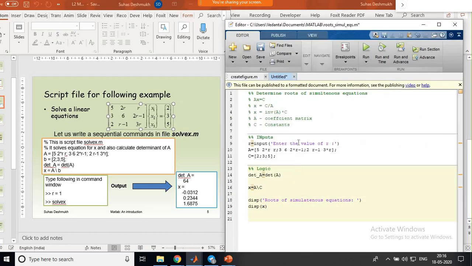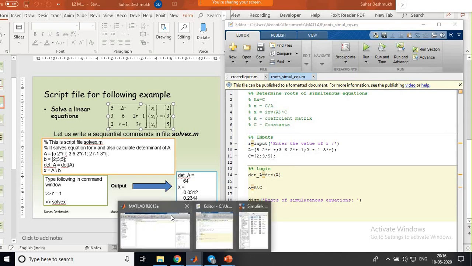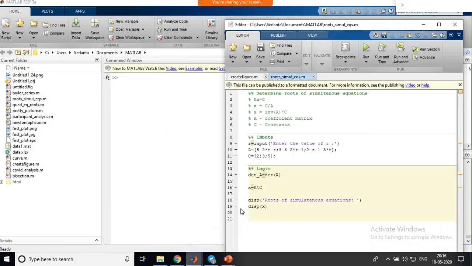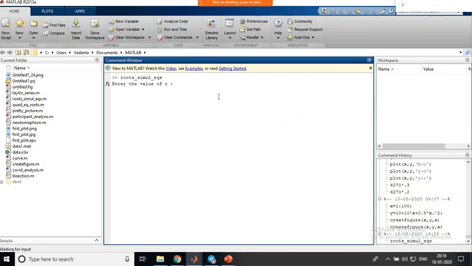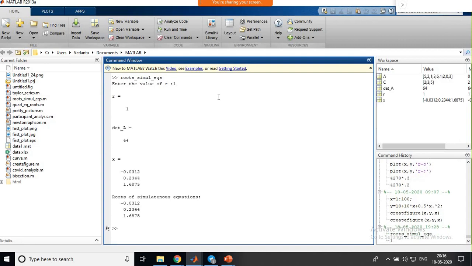Okay. And then we'll run it. We'll keep this MATLAB command aside. With this, we'll check out any kind of an error. That's what we need to have parallelly. You can just look at this. So run this. It will ask the value of r. I will provide value of r as 1, and it will determine and do the processing.